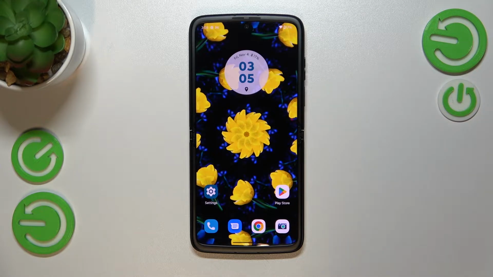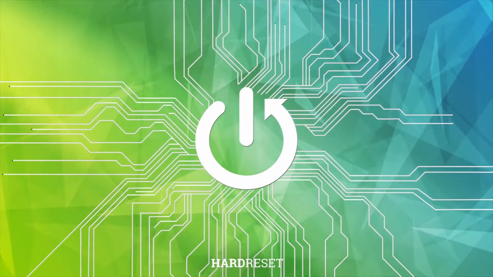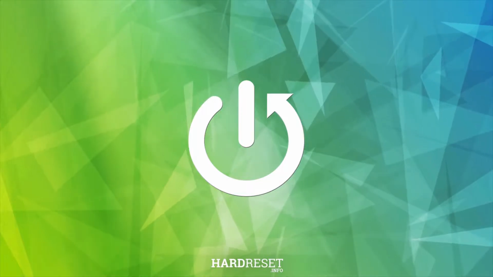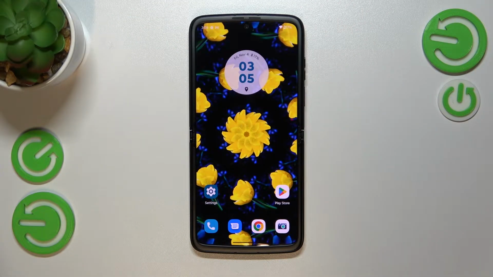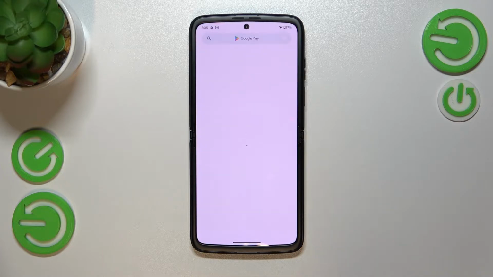Hi everyone, in front of me I've got Motorola Razr 2022 and let me share with you how to update apps on this device. So first of all, make sure that you've got the internet connection because it is required for downloading something, and I highly recommend to use the Wi-Fi instead of mobile data. And then let's enter the Play Store.